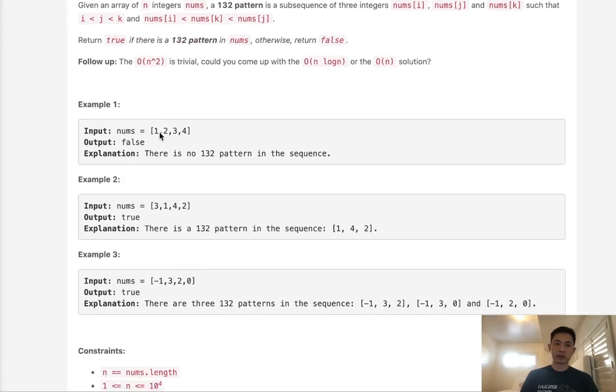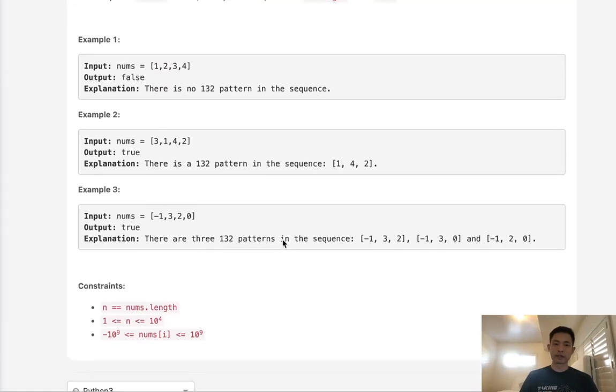So we can see here with 1, 2, 3, 4, obviously that pattern doesn't exist. But with 3, 1, 4, 2, this one, 1, 4, and 2 in the middle, that exists.